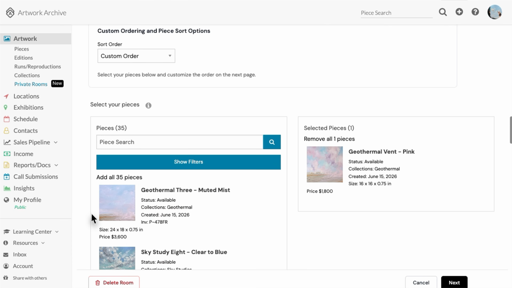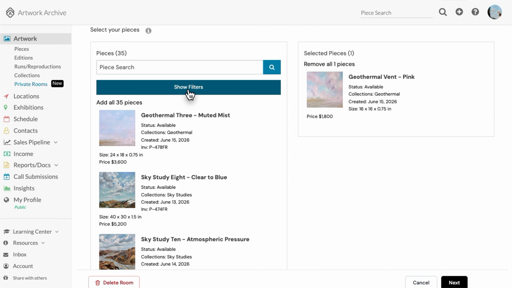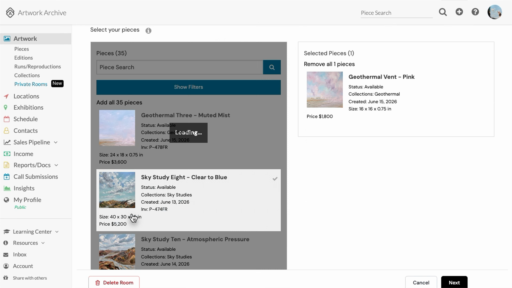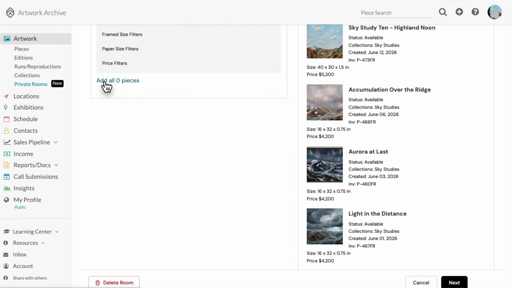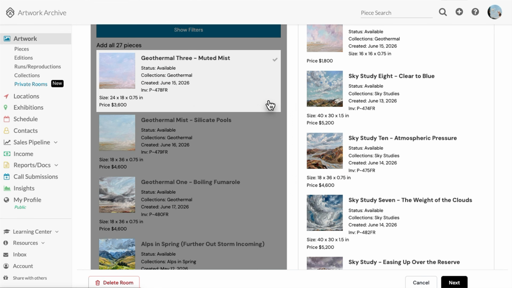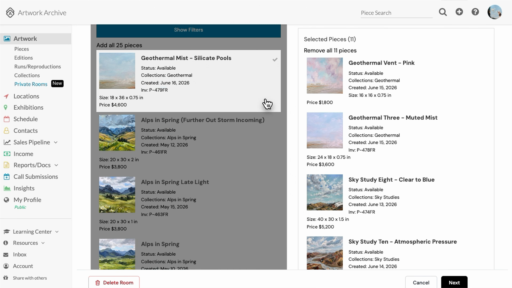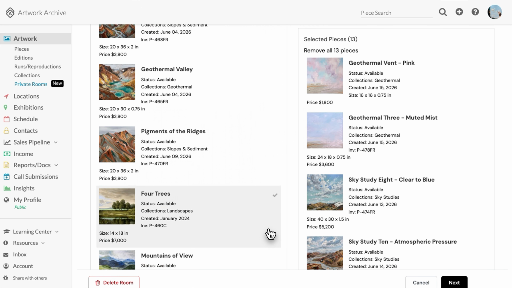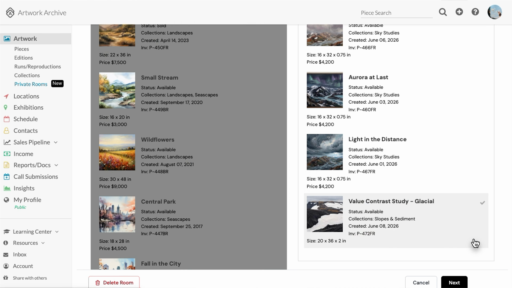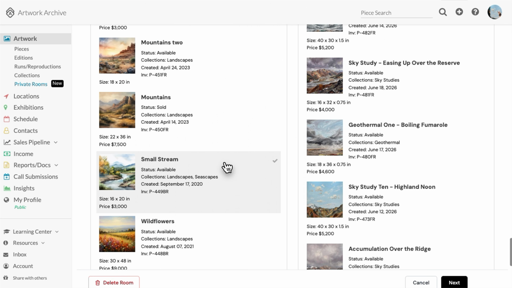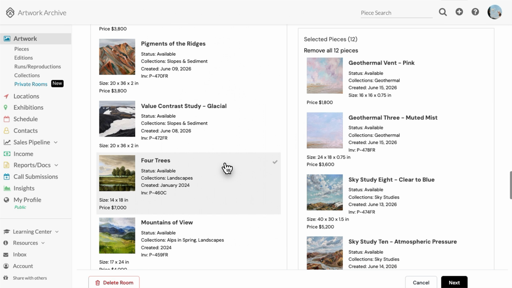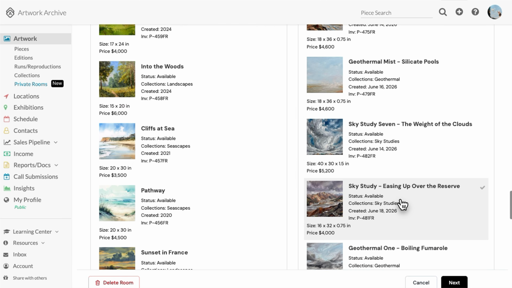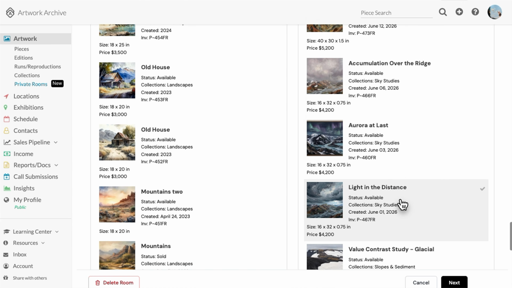Once your room settings are in place, it's time to curate the artwork. Use filters and search tools to quickly find the pieces you want to include. Filter by collection and add all of the pieces at once. Or scroll through the artworks in your inventory and add them one by one. Everything in the right-hand column is what will appear in your private room. If you change your mind, just click a piece and select Remove to move it back to the left-hand column. Continue selecting artwork until you have what you want to be shown in the private room. And you can adjust this anytime, even after the room is published.